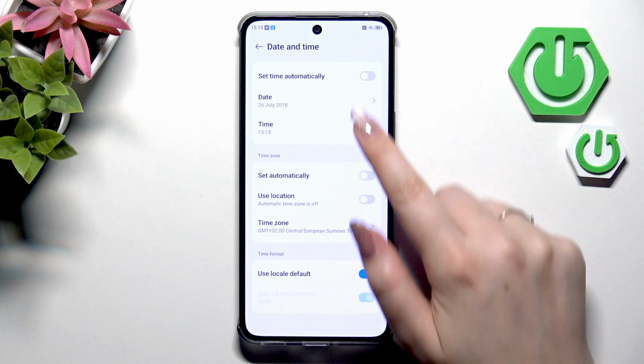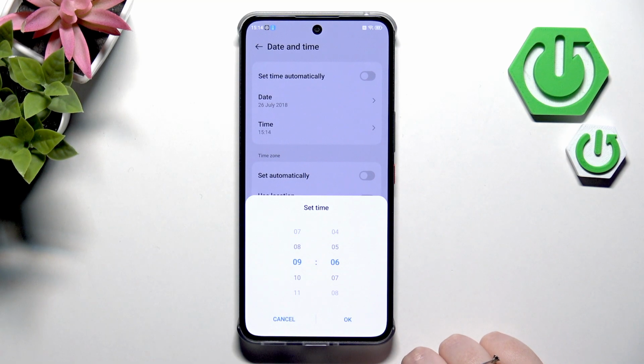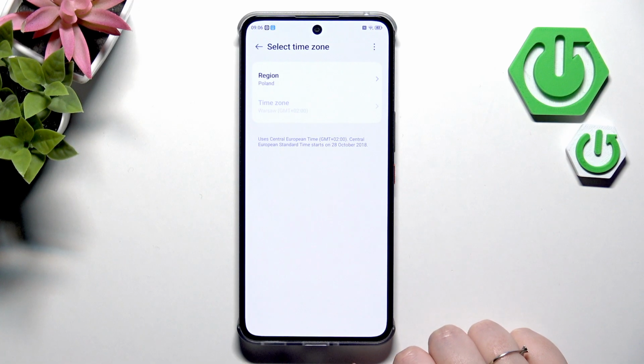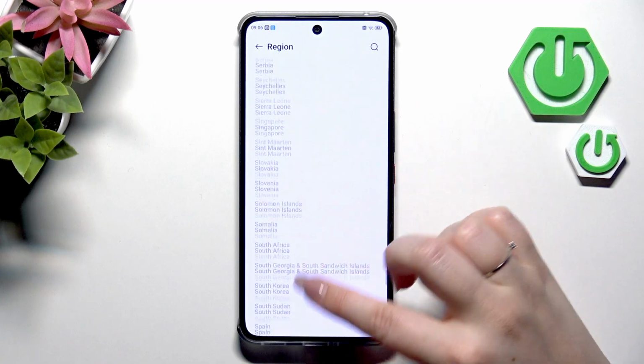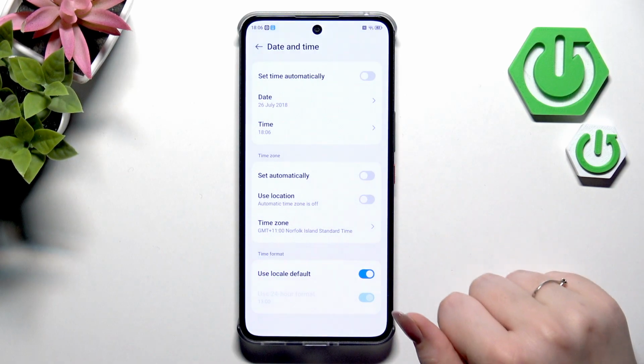Tap on OK. The same situation with the time. Just tap on it and here swipe to change. The time zone, just tap on this option, tap on region, and here we've got all of the regions that we can choose, so find yours and then tap on it, it will be immediately set.